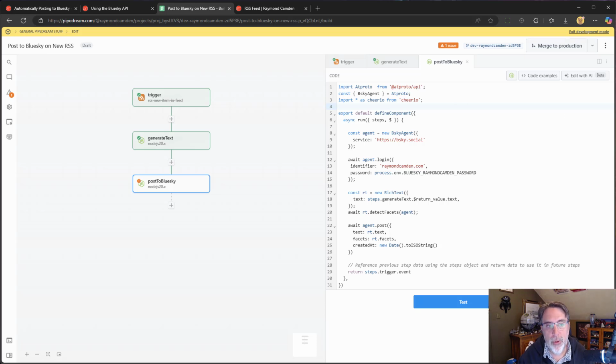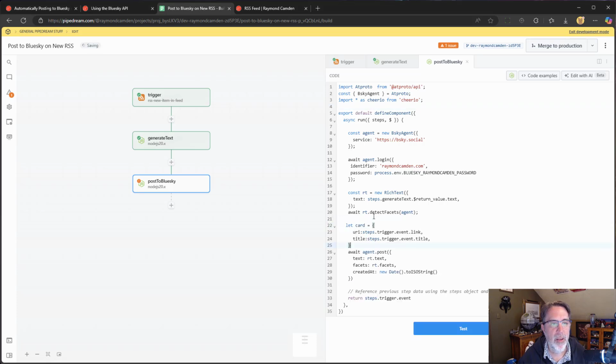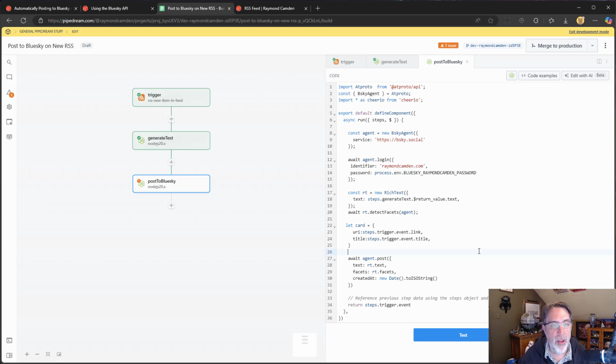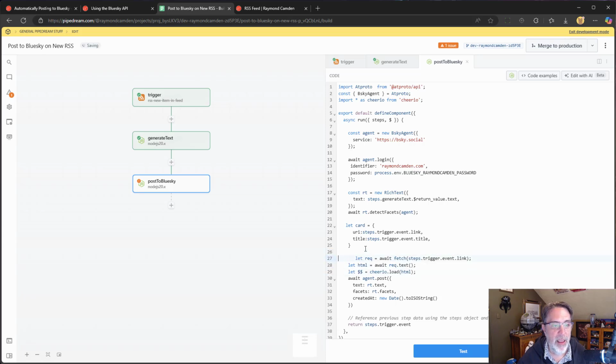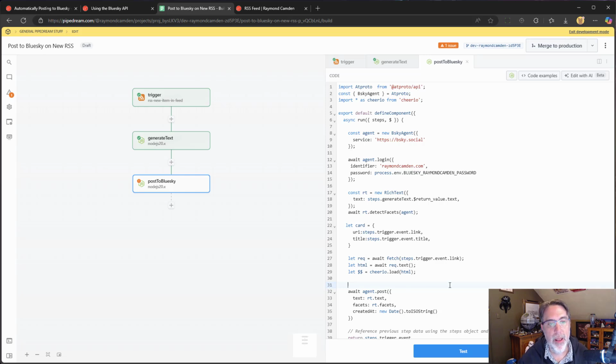So for Bluesky, that social media thing is called a card. So I start off by creating an object. We'll do it before the post, like so. I begin with the URL, which comes from that trigger, the title of my blog post, which comes from that trigger. We also need a bit more. So the first thing I'm going to do is actually get the blog post and parse it for Cheerio. So let's drop that in there. And I'm not going to worry too much about my spacing for this, but essentially grab the blog post content and pass the HTML to Cheerio.